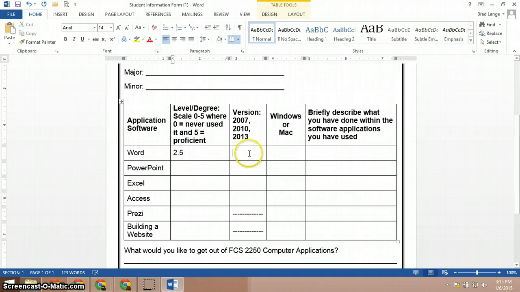All right, what version? Are you in 07, 2010, or 2013? So what version are you currently using? Maybe you're using 2010. Are you using a Windows or a Mac?